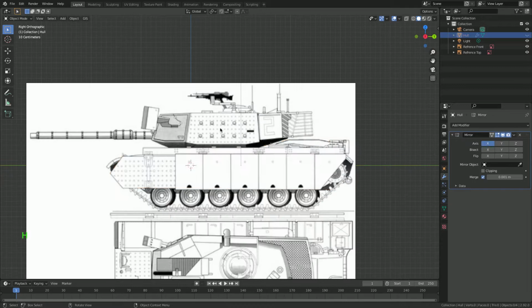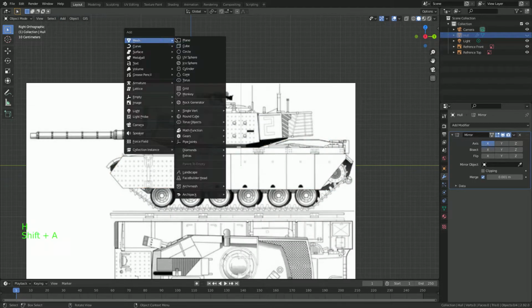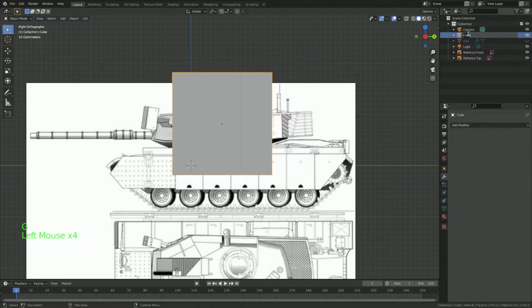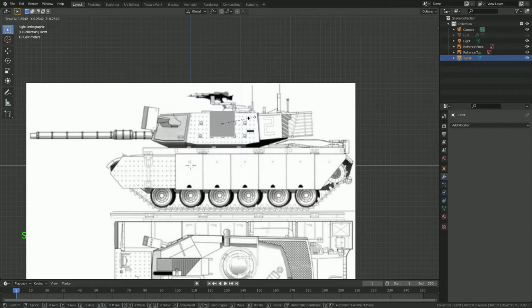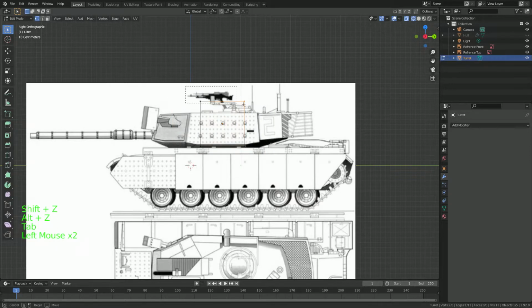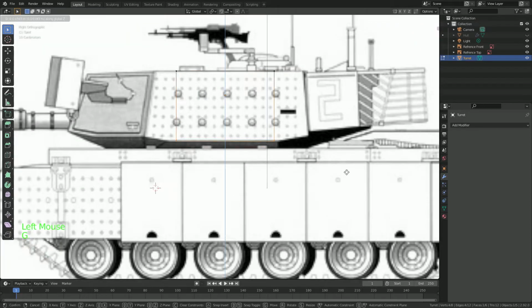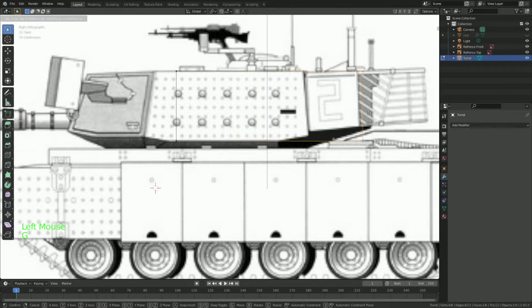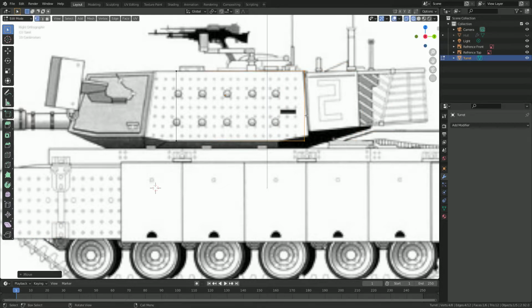So I'm going to hide the hull, go Shift A, Mesh, Cube, and I'll rename this instantly to turret. Good, go S to scale. Now we go Shift Z, Alt Z, go Tab, and it should go GZ. Okay, good. Go GZ, go G, move it right there. Perfect.